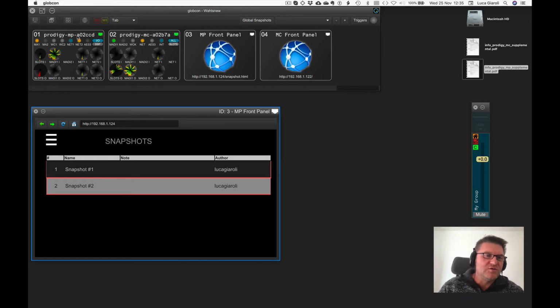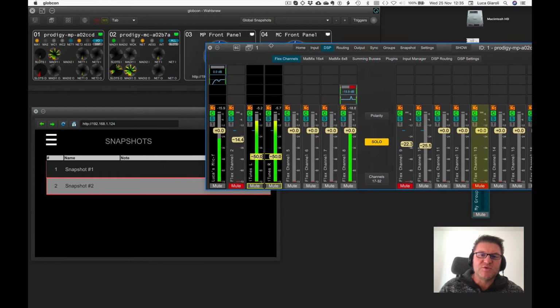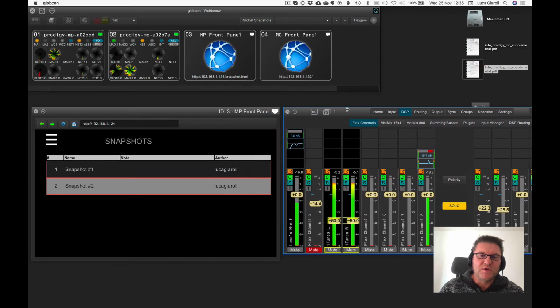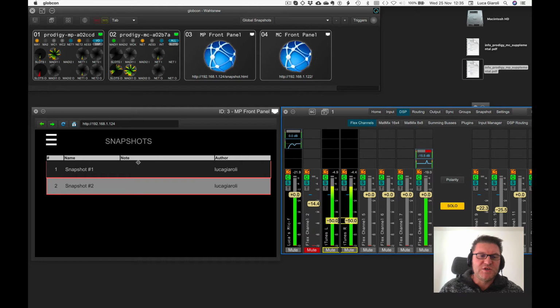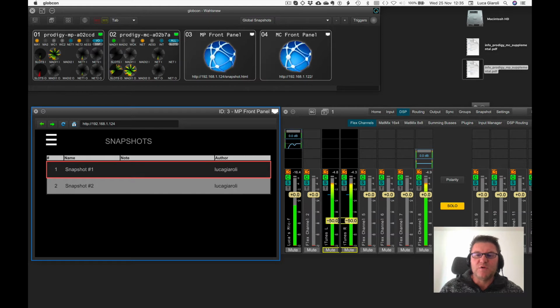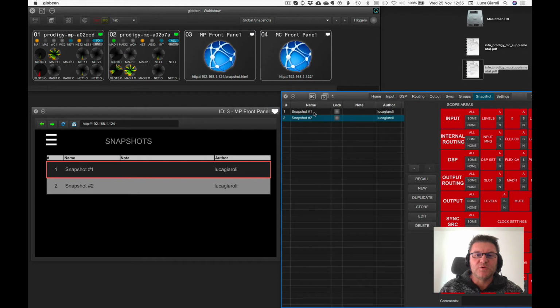Well, we can also see and appreciate that Globcon is receiving the same information from the device. So if I keep the snapshot open from the front panel, you will appreciate that if I'm recalling snapshot number 1 from the front panel, of course snapshot number 1 will be recalled. So there's no difference at all recalling a snapshot now from Globcon 1 or 2, or recalling the snapshot from the front panel of the device.